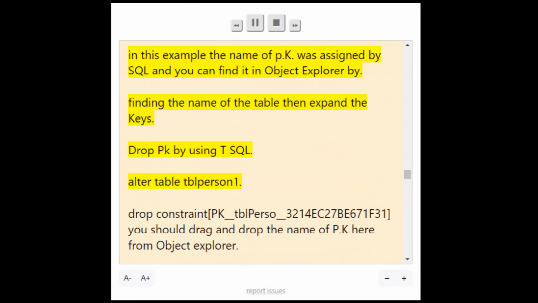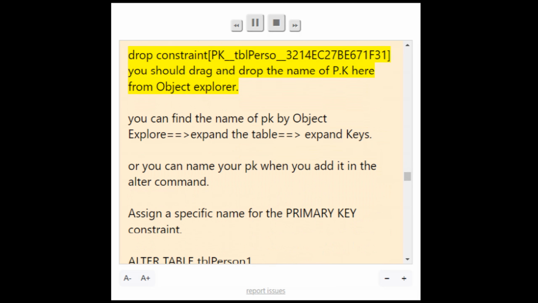In this example the name of the PK was assigned by SQL and you can find it in Object Explorer by finding the name of the table, then expanding the keys. Drop PK by using T-SQL. ALTER TABLE tblPerson1 DROP CONSTRAINT PK__tblPerson__3214EC27B671F31. You should drag and drop the name of the PK here from Object Explorer. You can find the name of the PK by Object Explorer, expand the table, expand keys.